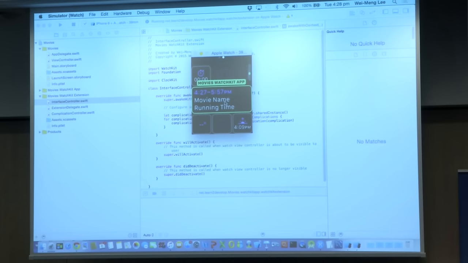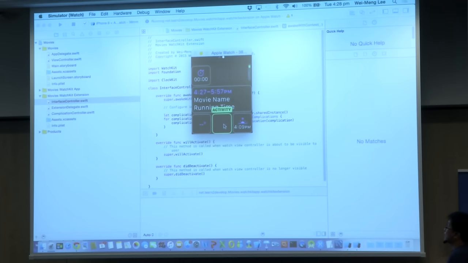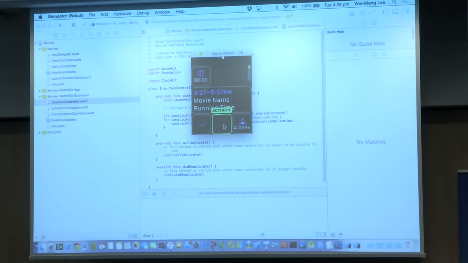So I'm going to run through that. And this would be my complication. So by default, I display the current time. I display the text movie name running time. So once I have selected that, I am also going to select another place where I can display another complication from my application. Now, in this application, I'm going to support two different placements. One is the modular large, and one is the modular small.